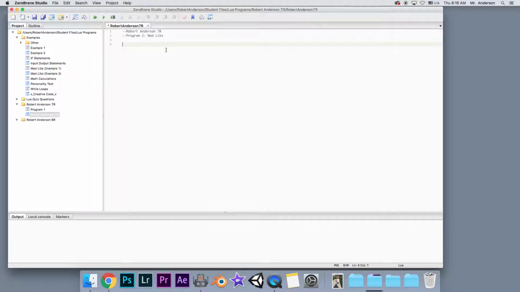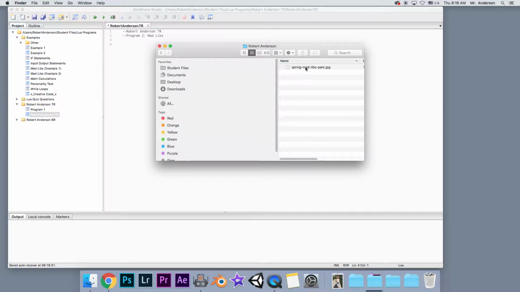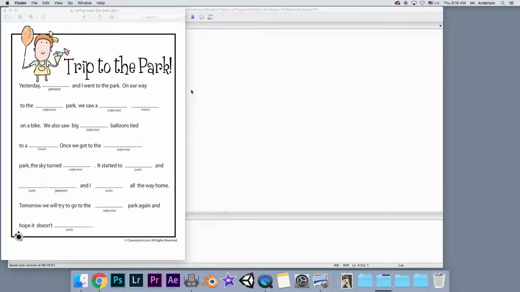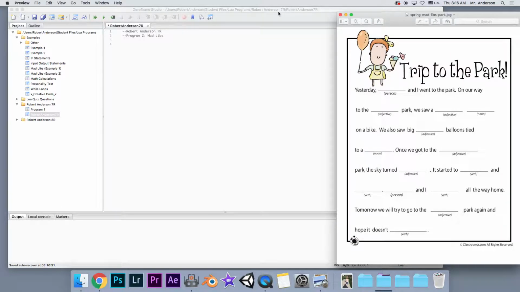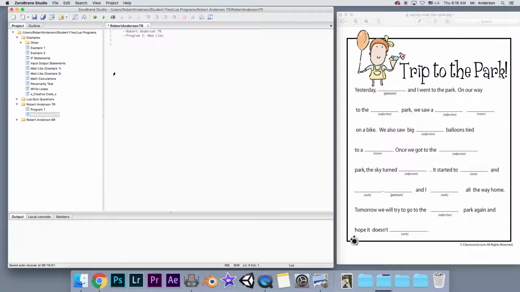So, you should have already found the MadLibs online that you're going to use, and you should have stored it inside your folder. So, go to your Finder, go to Student Files, go to your folder, and open up your MadLibs. Double click on it, and it should open up. Here's my example. I'm going to take it and move it to the side over here. And then I'm going to go back to Zero Brain Studio, and I'm going to adjust my windows a little bit, just like this, so I can kind of look at everything at the same time. All right? After you have it all set up and you have it how you like it, click back into Zero Brain Studio and we can start coding.